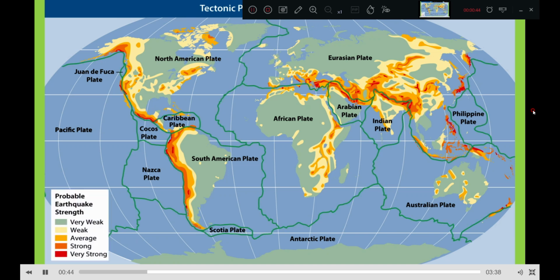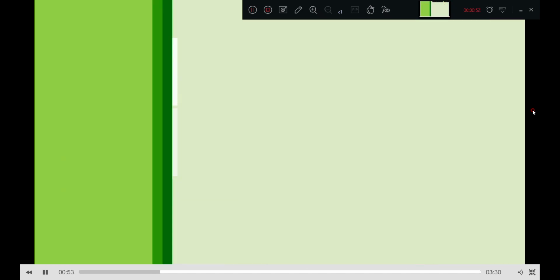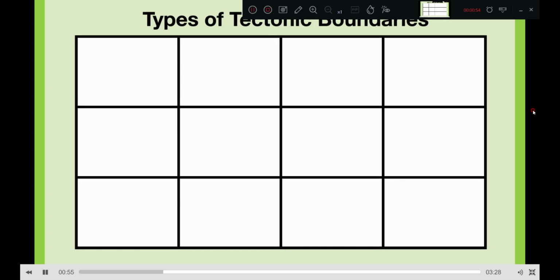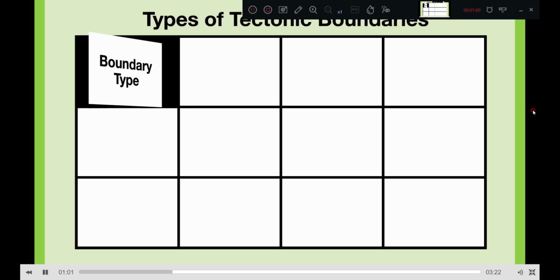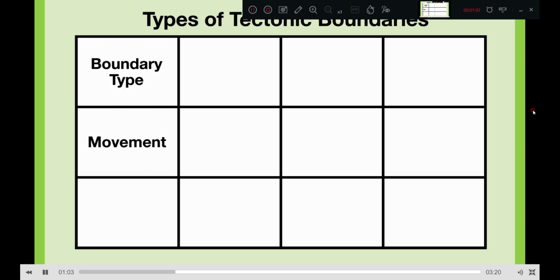Now, when earthquakes occur, there are three different things that might be happening along the boundaries, the places where the Earth's plates meet. For your notes, why don't you set up a chart like this one, with 4 columns and 3 rows? It will be helpful to you later. In the left-hand column, write boundary type, movement, and results. Notice that I'll be talking about 3 kinds of boundaries, about how each boundary type is moving, and finally about the result of that movement.